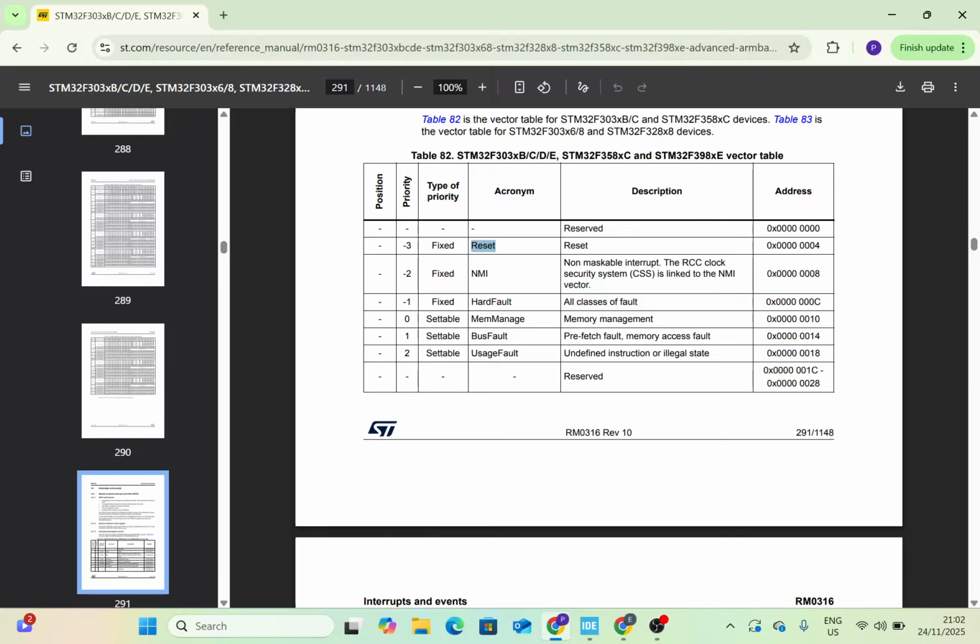Now look at the priorities here. This is -3, -2, -1, 0, 1, 2. The other surprising thing you want to note is that when it comes to priorities, the smaller the number, the higher the priority. You have to remember this. So -3 means it is of topmost priority. And then after it comes NMI. NMI means non-maskable interrupt. This is an interrupt that cannot be turned off because it is super important. After reset handler, this is the most important handler.